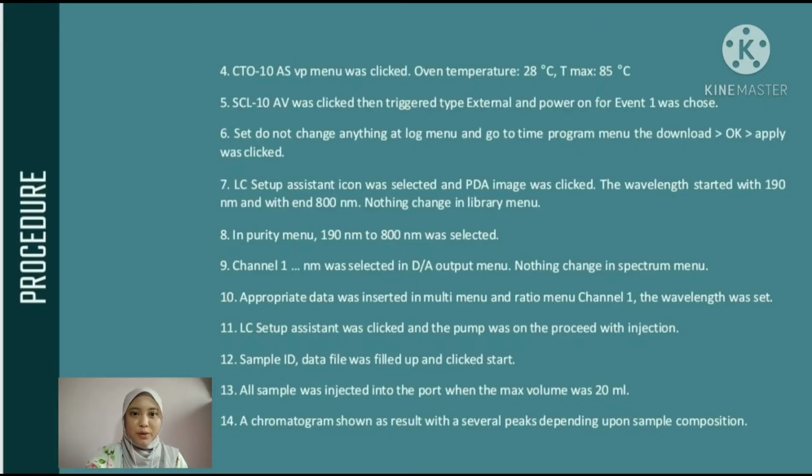CTO-10AS VP menu was clicked. Oven temperature 28 degrees Celsius and the maximum is 85 degrees Celsius. LCL-10AV was clicked, then trigger type external and power on for event 1 was chosen. Do not change anything at the log menu and go to the time program menu. The download, OK, apply was clicked.